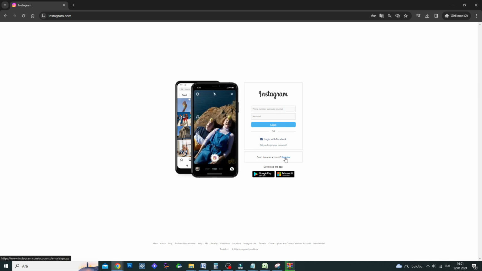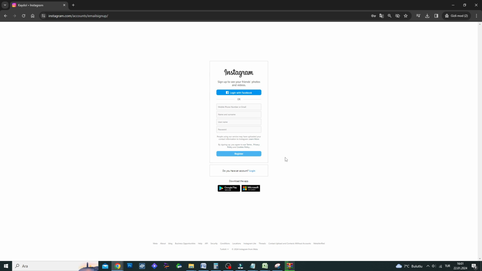In the window that opens, you need to fill in the blank spaces with your phone number or email address, first and last name, and the username you want to use. Make sure that the username has not been taken by someone else. If you enter a username that has already been taken, you will see a red cross mark.